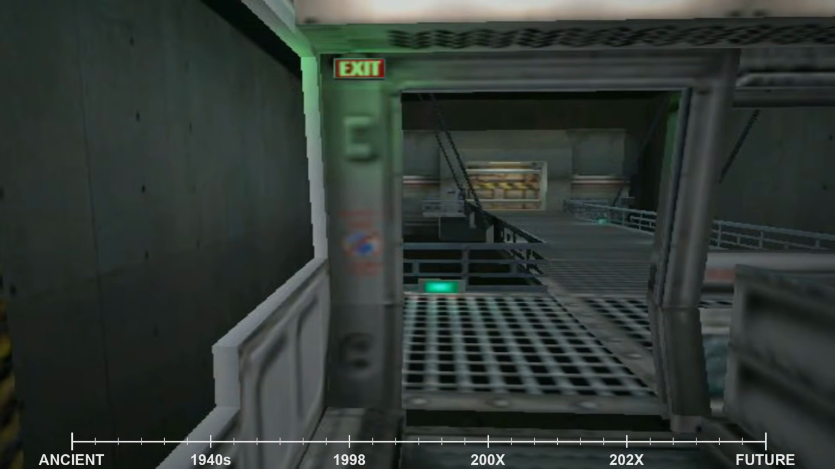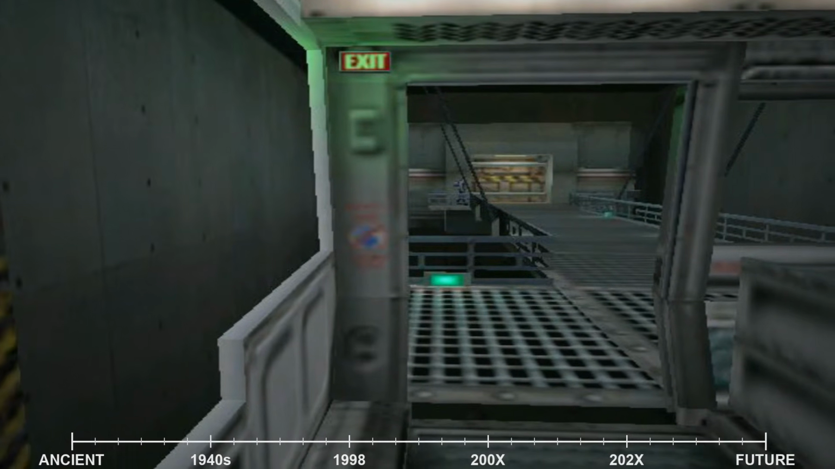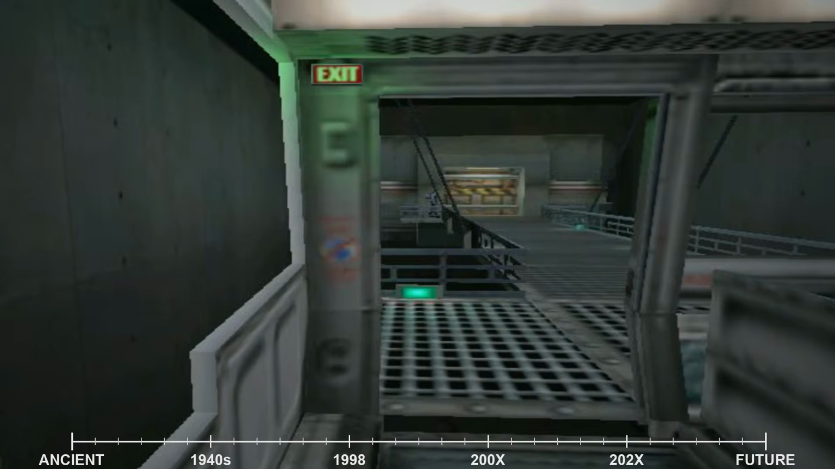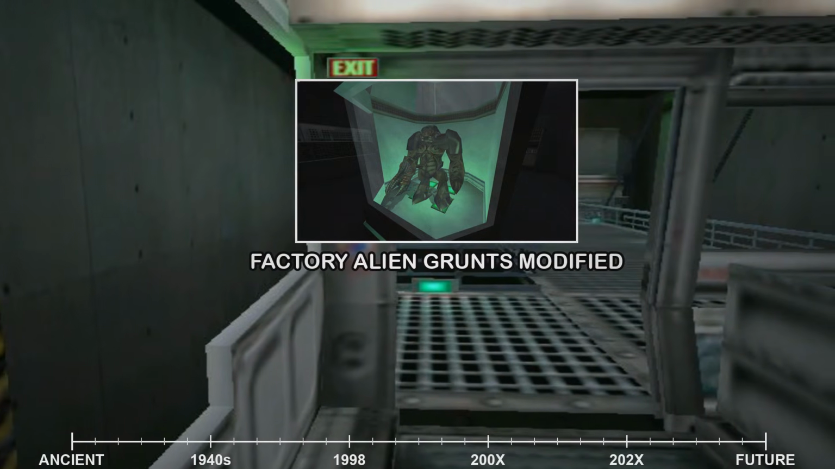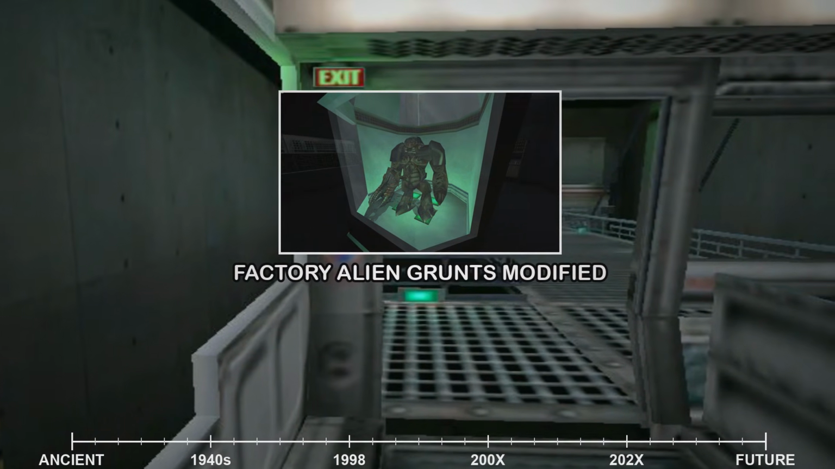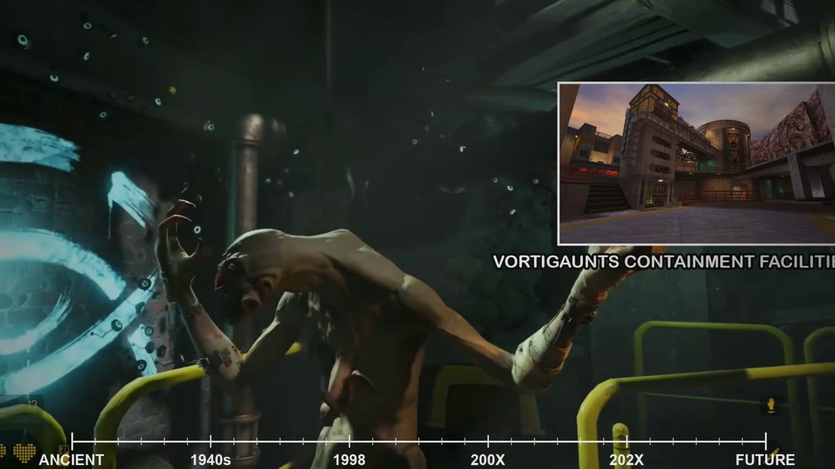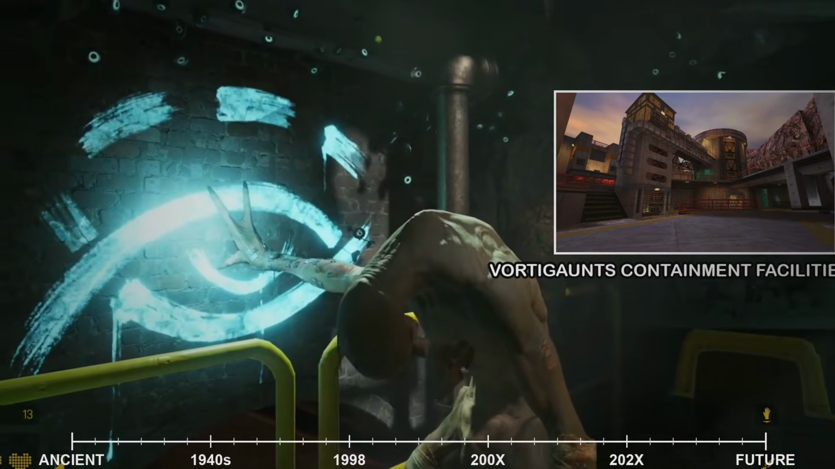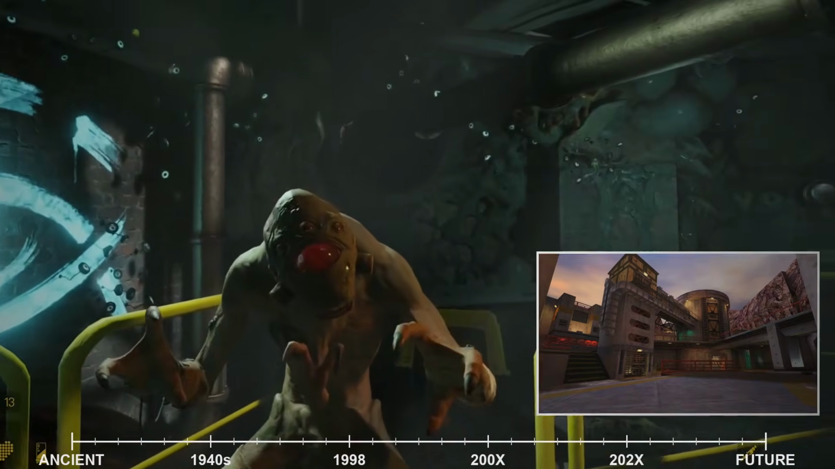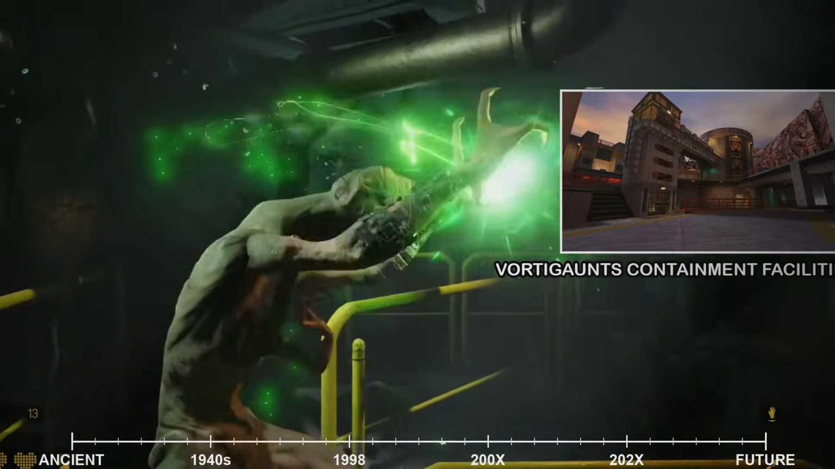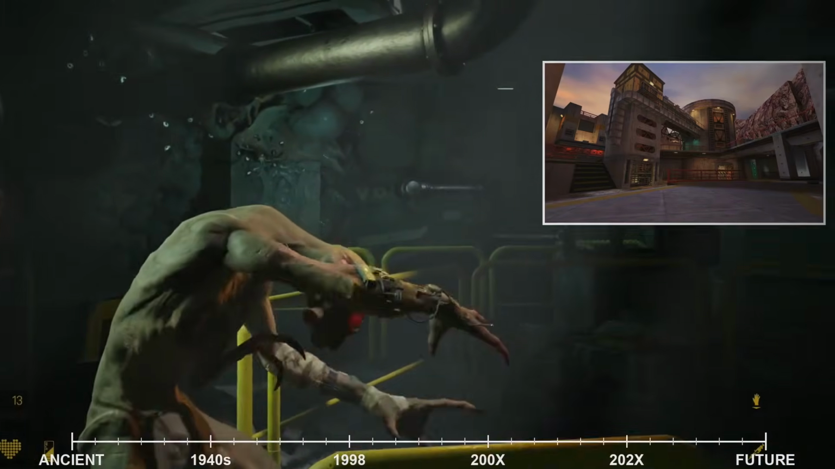As Freeman navigated deeper into Xen, following the coordinates provided by the Lambda team, the environment became increasingly hostile and strange. He encountered factory-like structures where alien grunts were being created or modified, suggesting that the invasion of Earth was not a random occurrence but an organized military operation. He found areas where Vortigaunts were being held in what appeared to be containment facilities, implying that they were not willing participants in the invasion, but rather slaves or prisoners of some greater power.